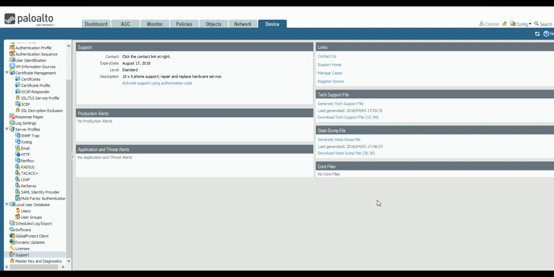So you're going to come over here, you're going to generate the stats dump, and you're going to generate a tech support file. The stats dump is going to take 2 or 3 minutes. The tech support file could take 5 minutes, it could be 10. The stats dump is going to be used to create the SLR.